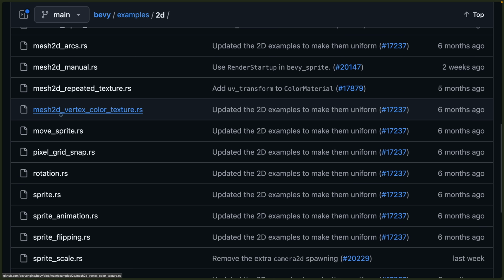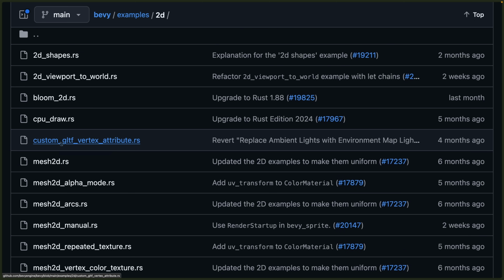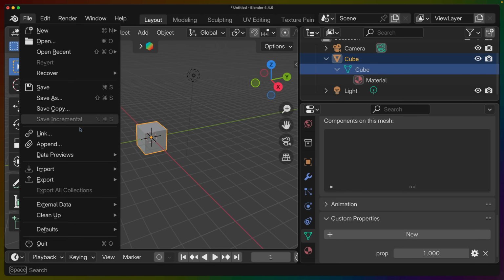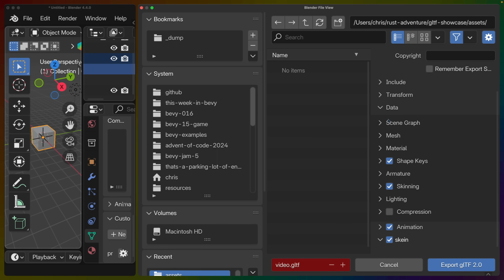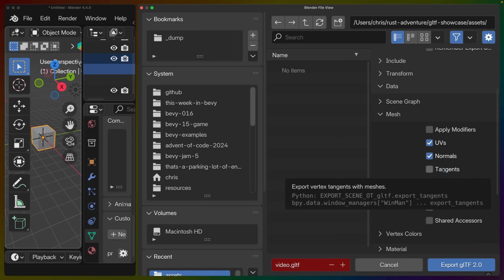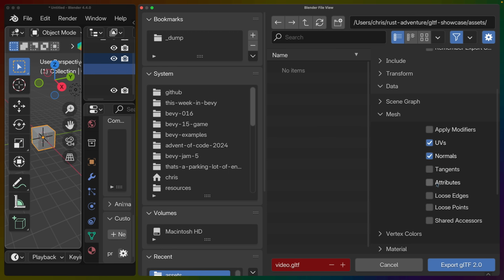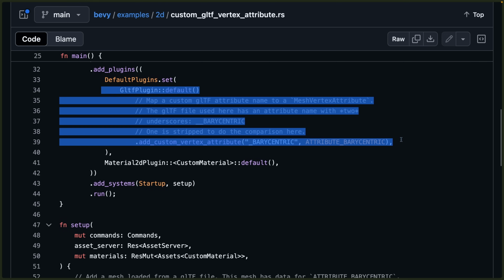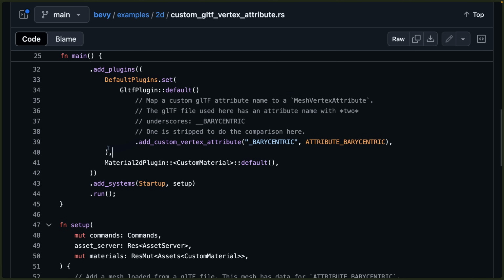But this also, if we go into the 2D directory, has a custom GlTF vertex attribute. And this shows how you would set, it doesn't show how you would do it in Blender, but you can set additional vertex attributes in Blender that you then export with your data. If we go and look at Blender for a second, and we check this export, and we look at data, we can go into mesh here, so data mesh, and there's a bunch of additional data here. Sometimes you need the tangents, for example. And if we wanted to export the vertex tangents or any other attributes, we could click these and get those additional attributes. And if you set up your custom vertex attribute here, you have to tell the GlTF plugin about it. Or you don't have to, but you probably should if you're going to use it.